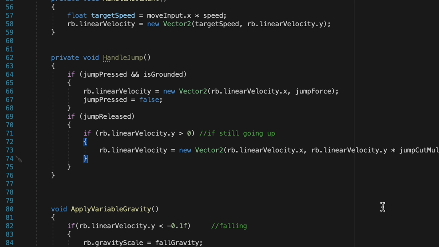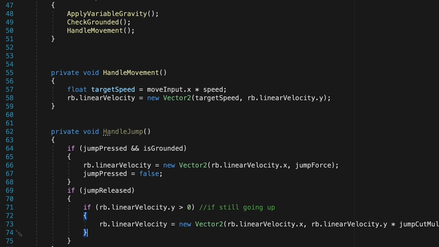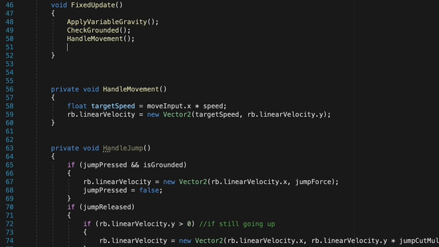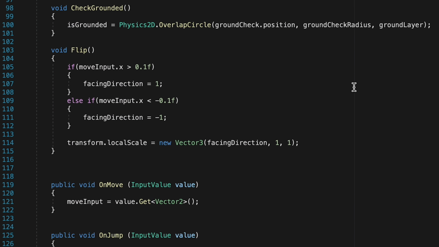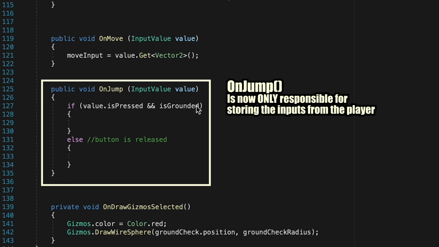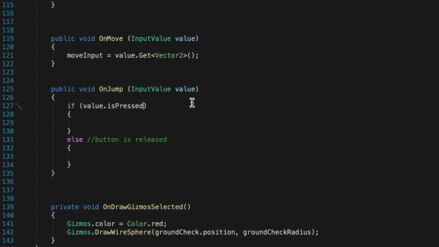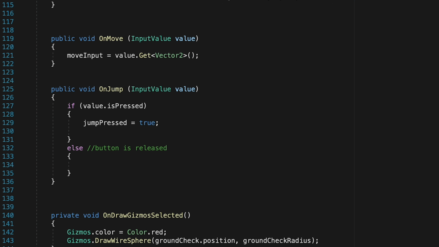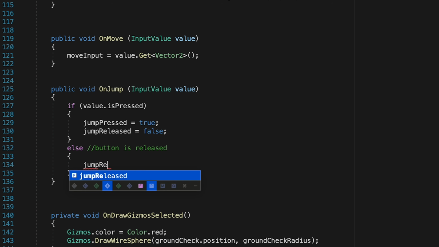At this point, we just need to make sure that we're actually calling HandleJump at some point. So we'll come up to our FixedUpdate and call HandleJump right after we call HandleMovement. Now we can just make sure that our OnJump method is only handling those two variables, jumpPressed and jumpReleased. So it no longer needs to worry about isGrounded. However, if the value is pressed, then we want to make sure jumpPressed gets set to true. We'll also at this point make sure that jumpReleased is set to false, as it can no longer be true if we're pressing the button. Then down below here, since we're not pressing the button, we know jumpReleased is true.